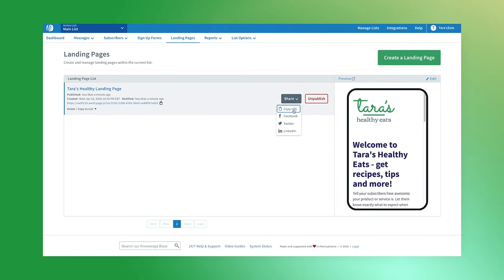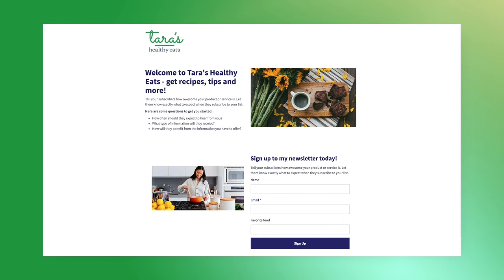And if you're using WordPress, you can integrate your WordPress site with your Aweber account to easily add landing pages to your existing site.